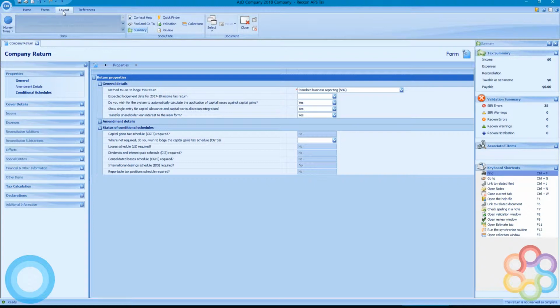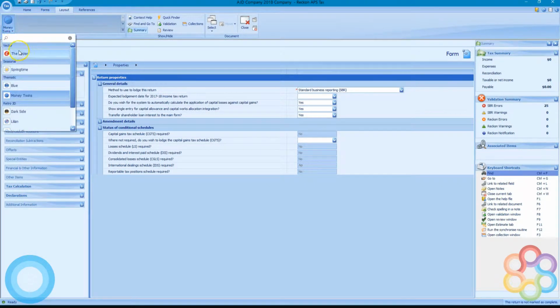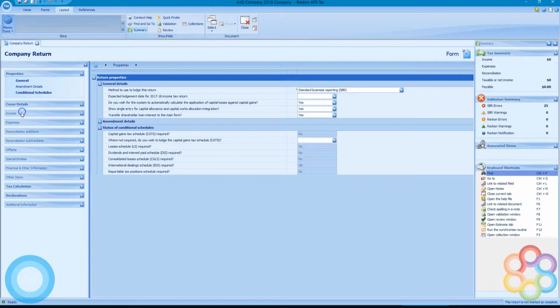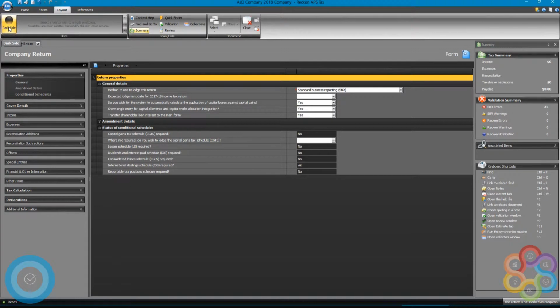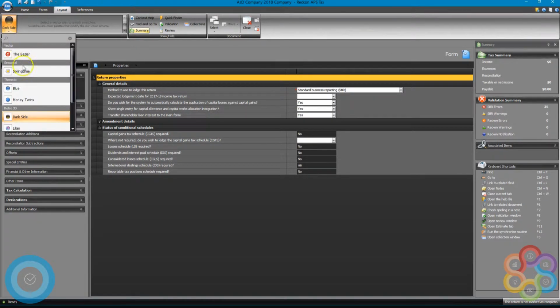In our layout, we have a few selections to choose from in terms of skins. So if I choose the dark version, it's going to change my entire layout and the color scheme. So I'll just pop that back to blue.